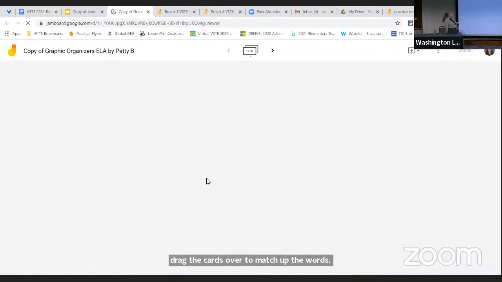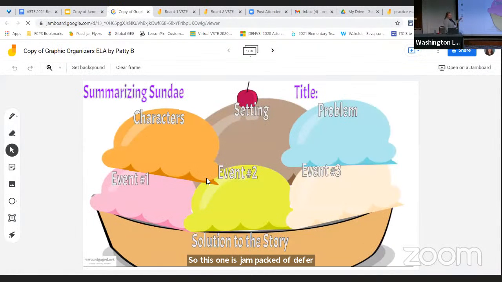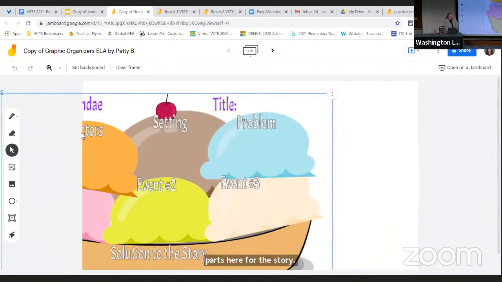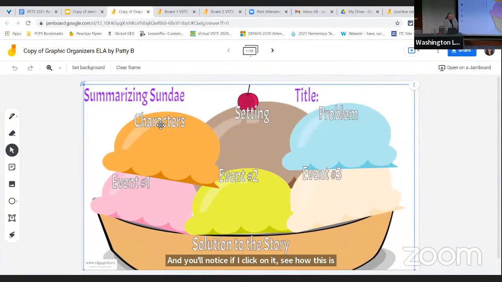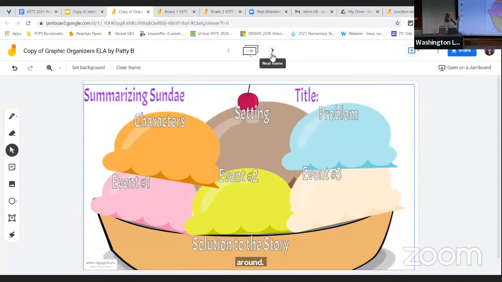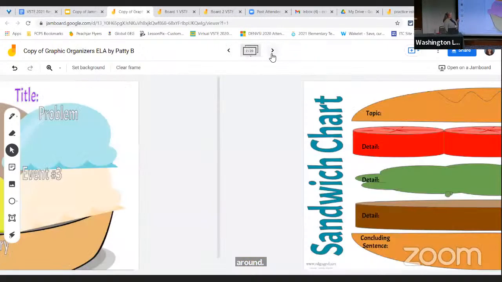So this one is jam-packed of different graphic organizers, K-12 across the board. So for this particular one, it has all the different parts here for the story. And you'll notice if I click on it, see how this is moving? This was before you could set it as your background. So I would now save this as an image and add it as my background, and students wouldn't be able to move it around. I left this one that way so you guys would see an example of how it looks if you don't set it as a background.